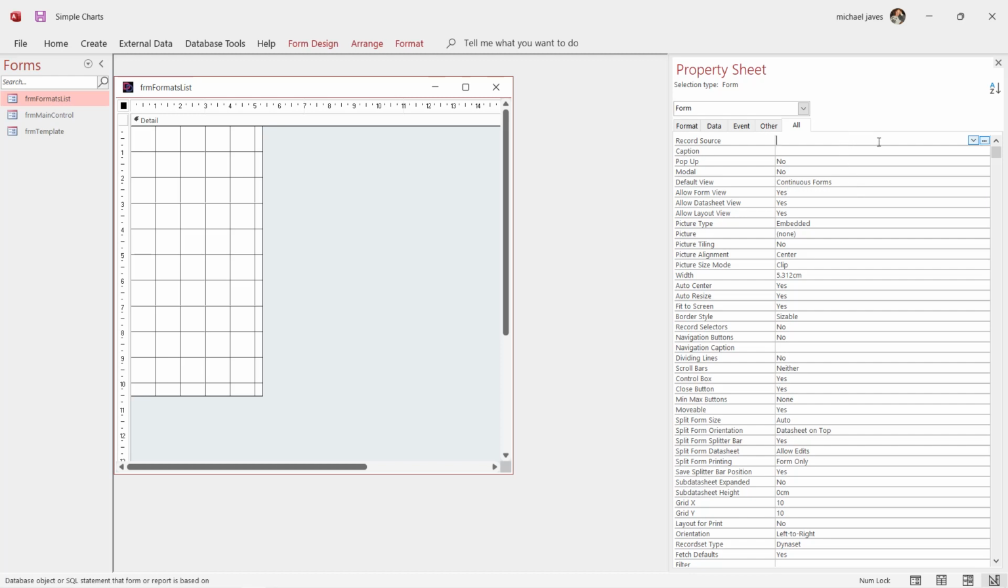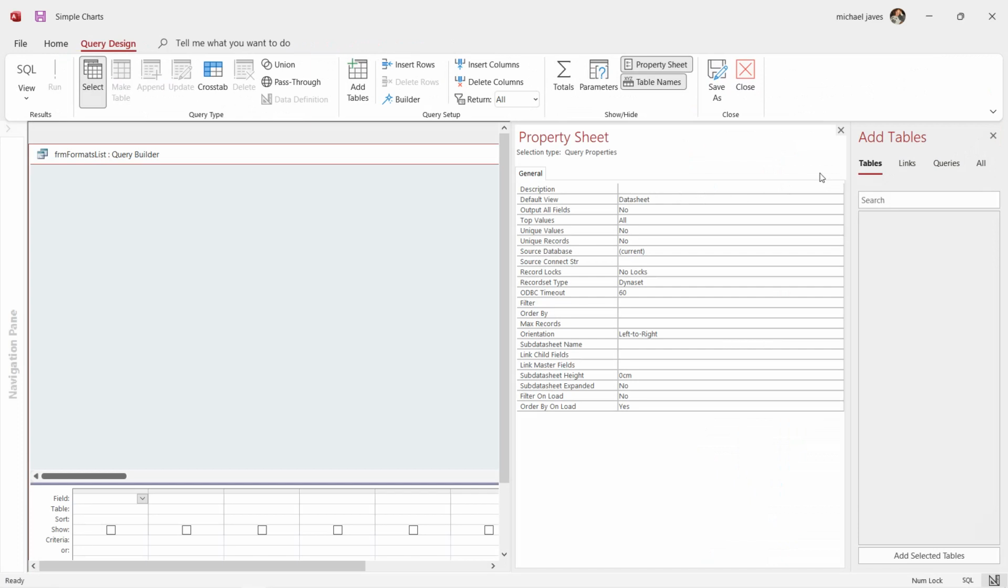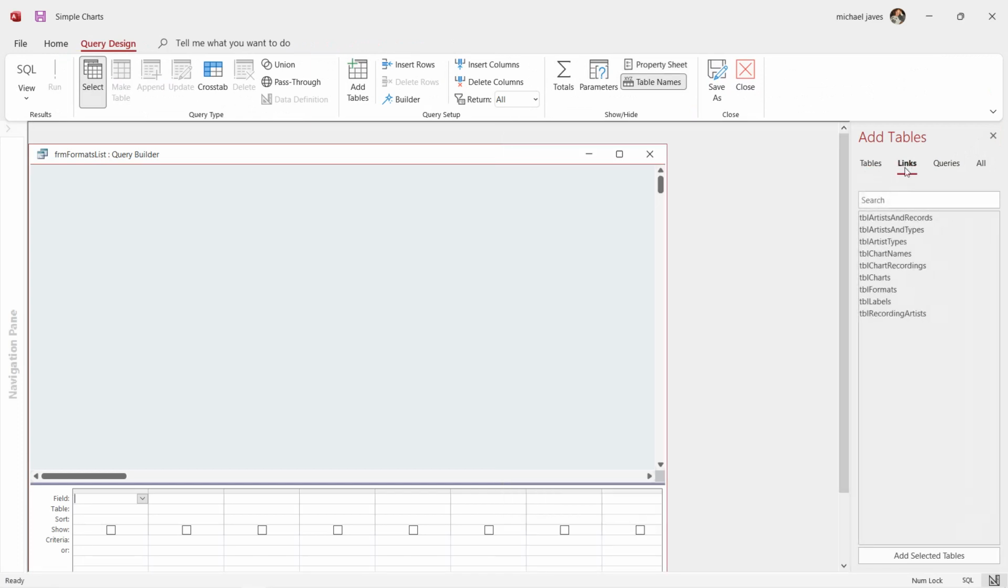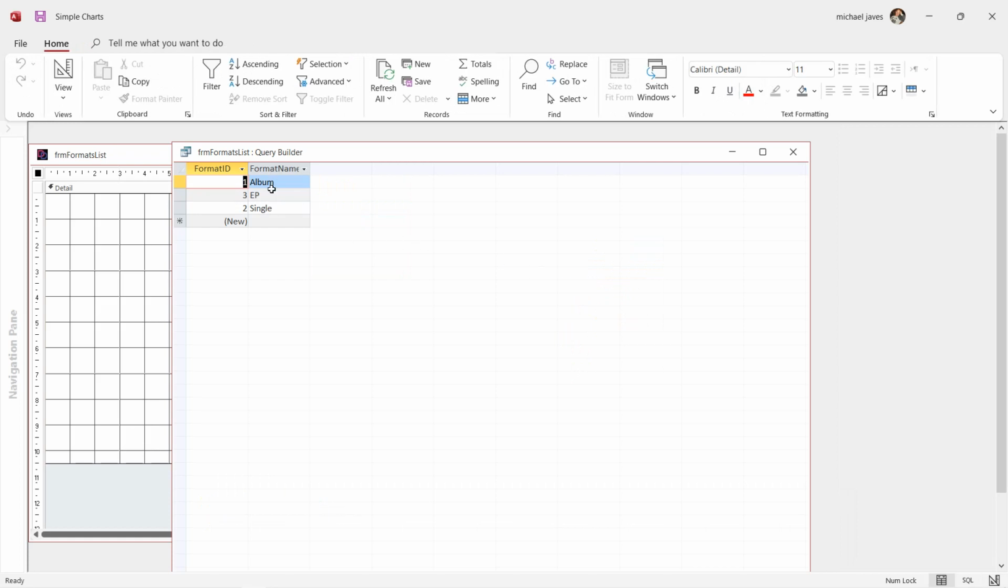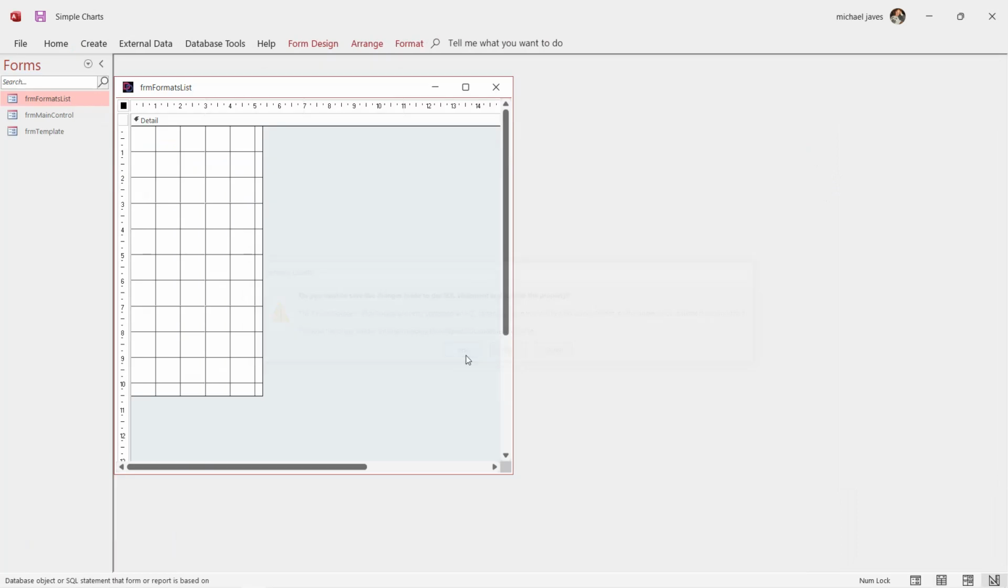And we're going to give it a record source. So let's create a query. We're going to use a query for this. Let's close that down. Go to links, click on links. Alright, and just drag your table formats into your query window. Now go to sort and ascending. Alright, you see what I mean? And click OK.